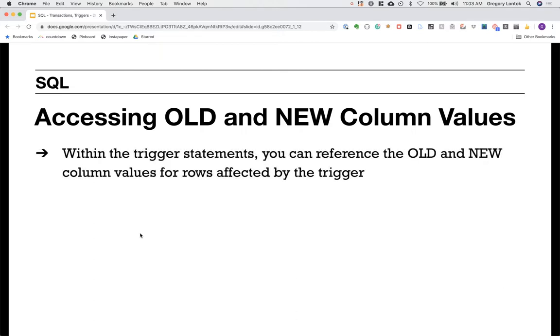Another feature of triggers is you can reference what the values were before you did the update, insert, or delete, because you can reference those to then use for another table. And this is where triggers are helpful.